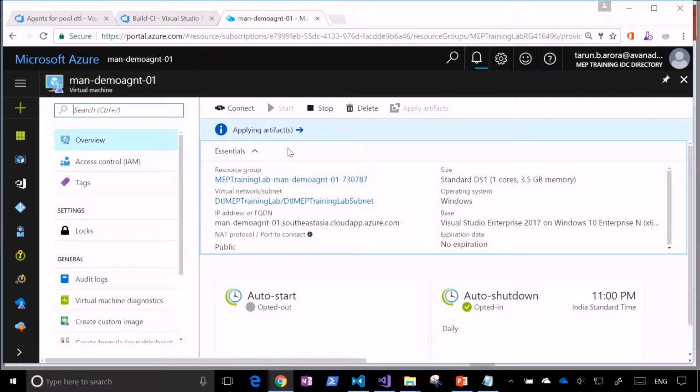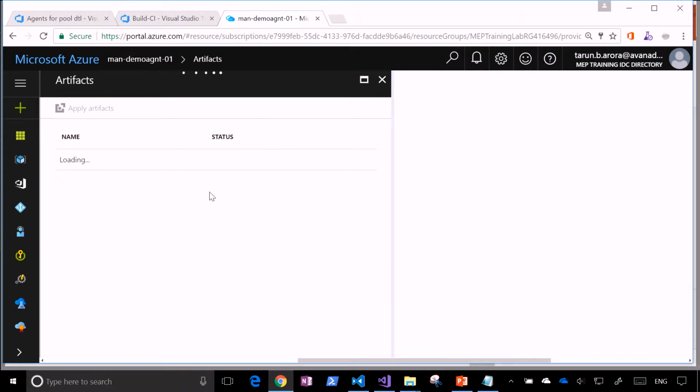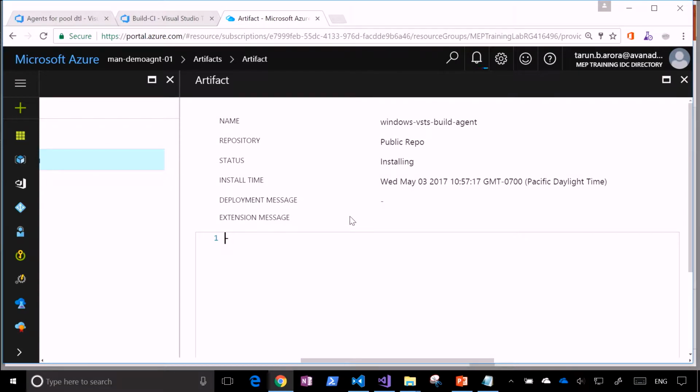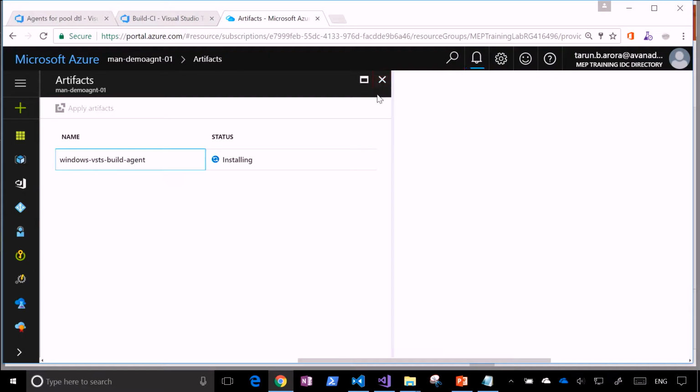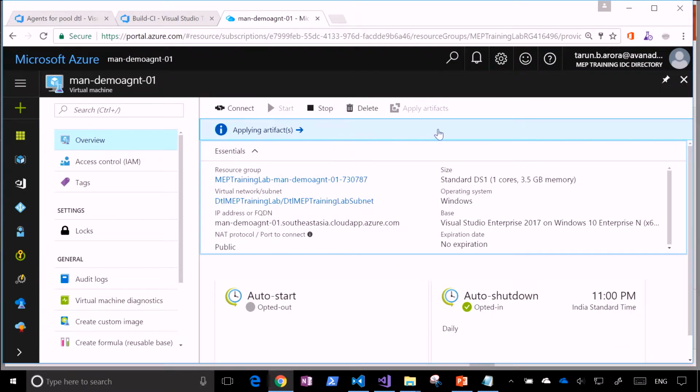All right, so the machine provisioning is complete, and now it's provisioning the artifacts. As you can see, it highlights applying artifacts. If you click on this, it's telling you that it's in the process of installing the agent, and you can click on this to see further details. It usually takes about 5 minutes to complete, so we can let it roll further.